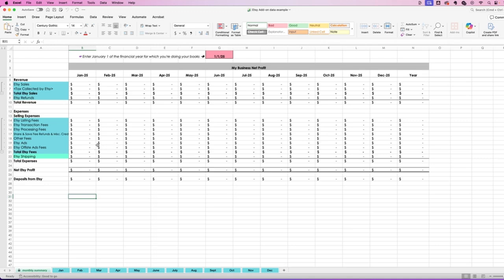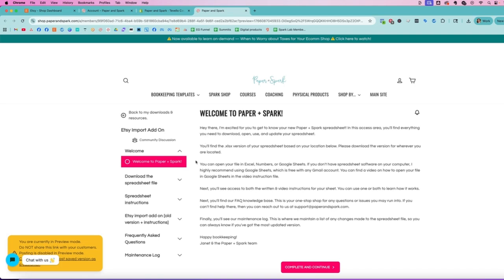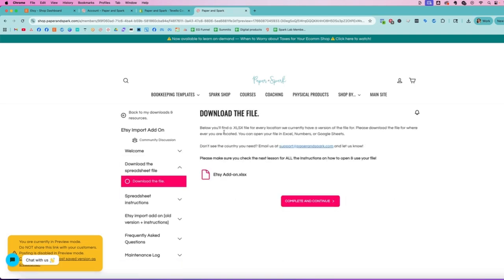So your purchase includes this file. Just like all Paper and Spark spreadsheet files, you can use this in Excel, Google Sheets, or Numbers. You will set your year up here in the pink cell just so that the months in these columns are showing the appropriate month for you. But unlike your seller spreadsheet, there are no categorized tabs down here that use dated formulas to sum up on your monthly summary tab. So there's nothing date based here. You can use this file for whatever year you want to import in your Etsy CSVs, for future, past, or present years.